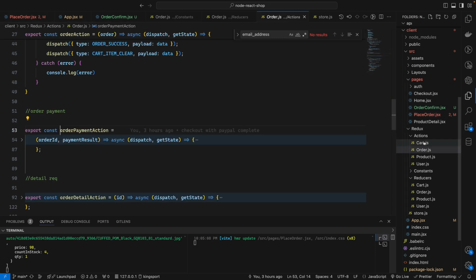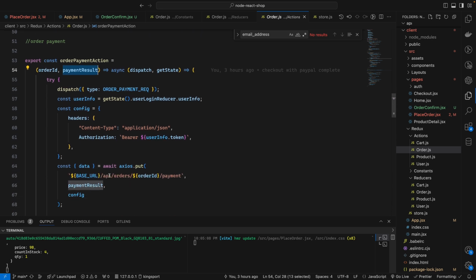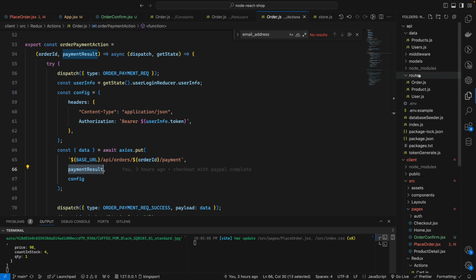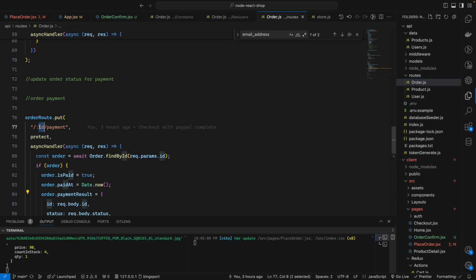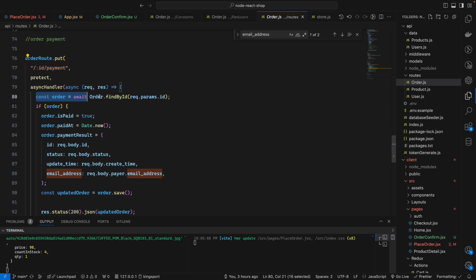This order action payment is under the reducer. We create the order. Inside the order action, we receive order ID and payment result. So we create the payment according to the order ID through the API server with the payment result. I will show you again here in our API, the order route. We have the ID, which is the order ID, and the payment. So what we do is find the latest order from the database.